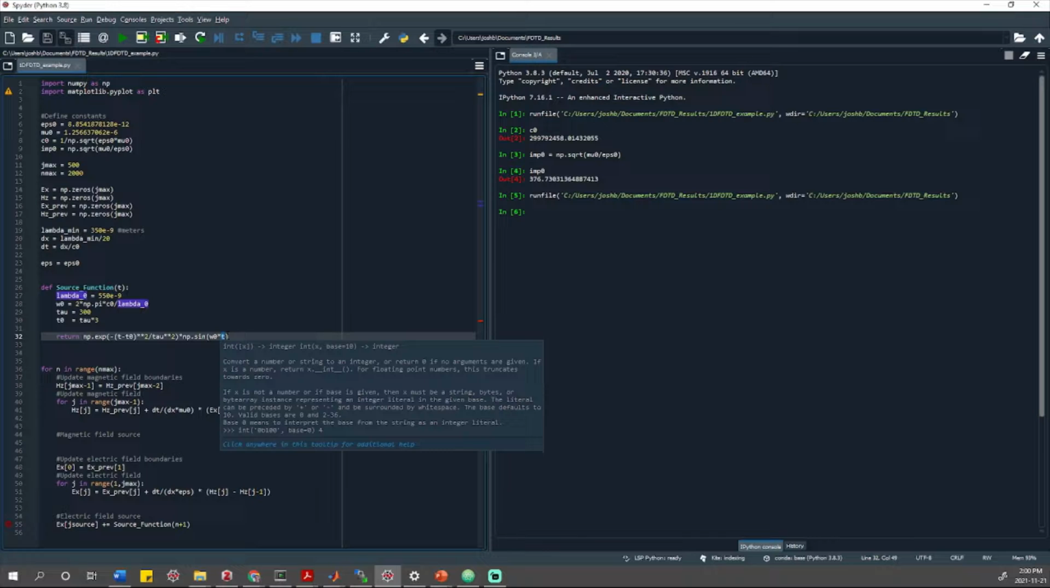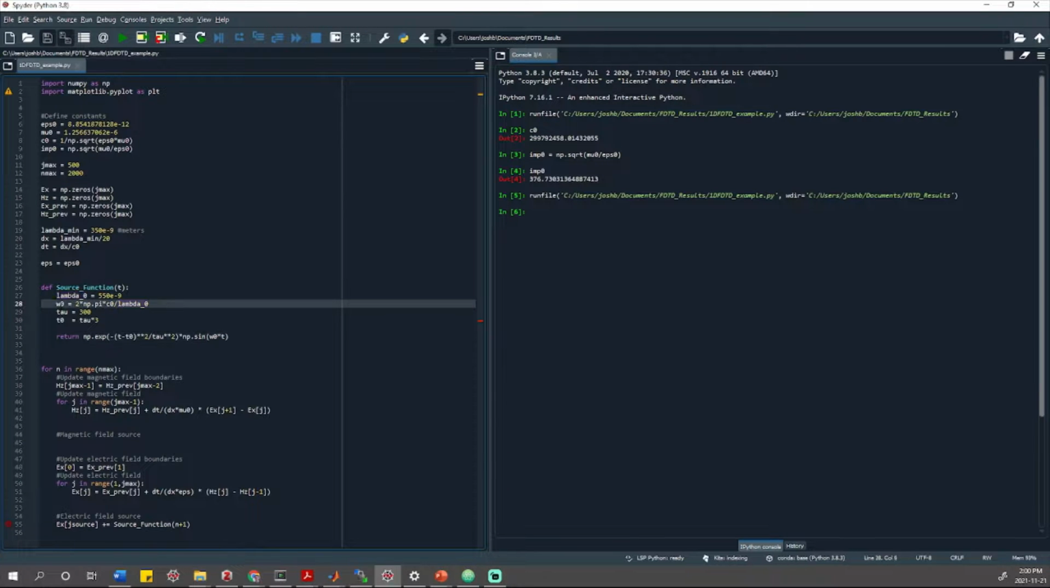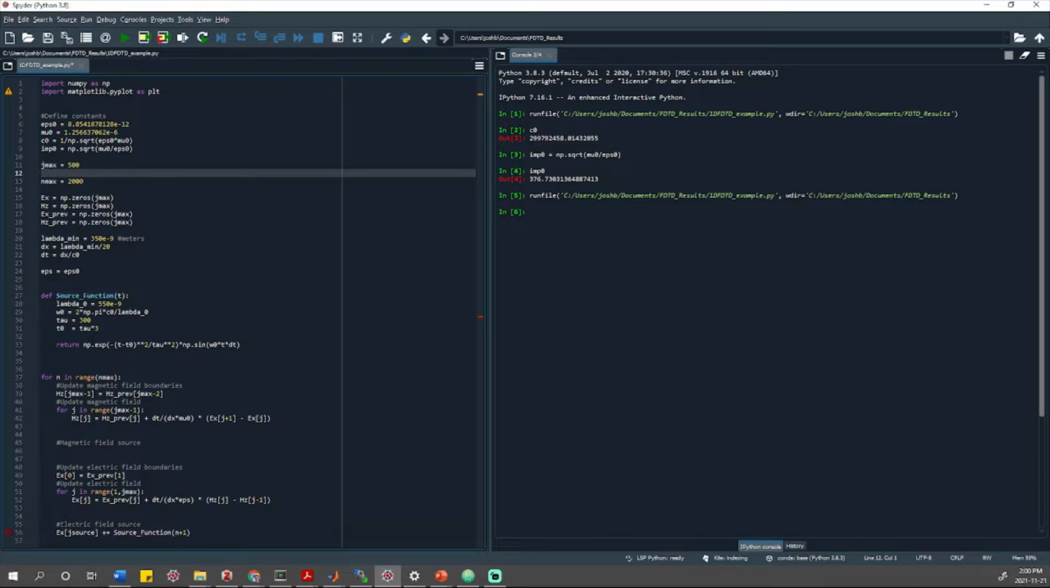Now, t is an integer here, but omega 0 has the units of radians per second. So we need to actually make sure that our time unit here has the units of seconds. So I'm just going to multiply by the time step size, delta t. Okay. And we need to define J source. So we'll put that up here. J source, let's put it at the 100th space step for now.